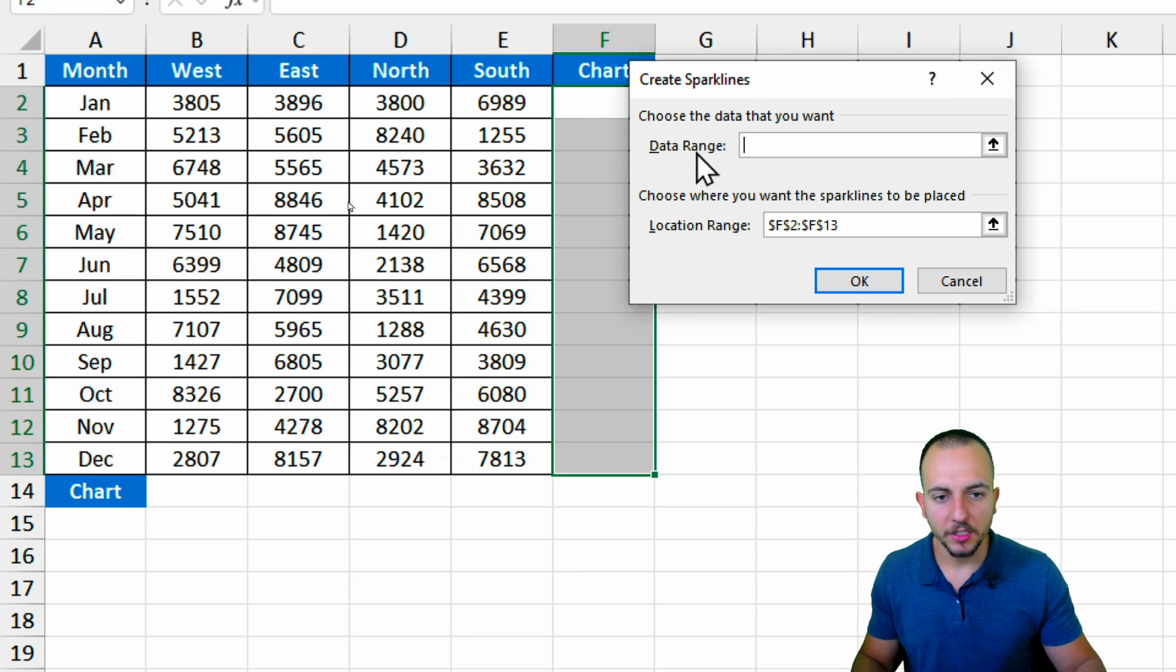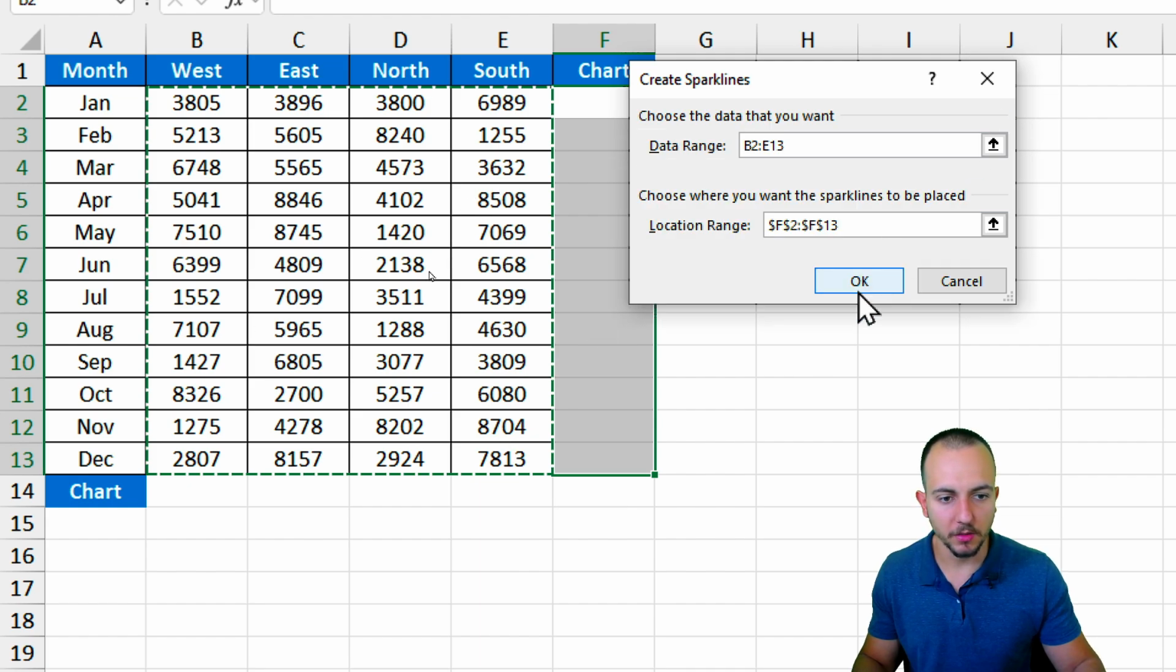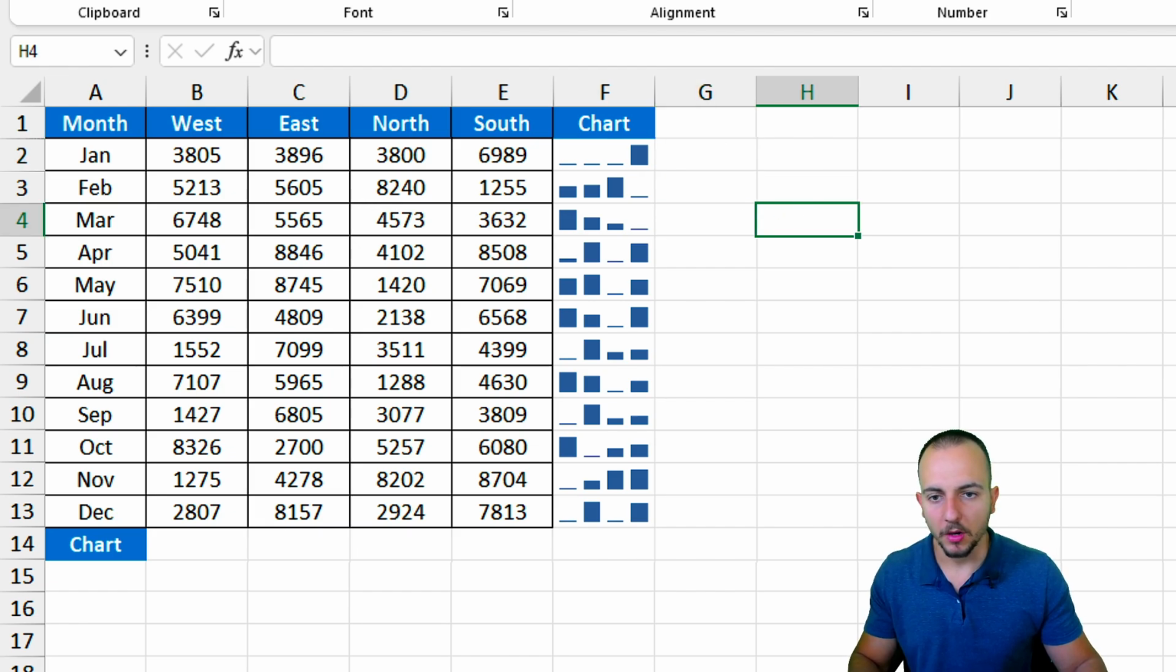What is the data range that I want to use? The location range is already done because we selected it before. So let's go to the data range. Click here on this up arrow and select all this data right here. And then click this down arrow and then OK. Now with this chart, we can compare all the regions. The bigger the column, the bigger the value. The smaller the column, the smaller the value, and so forth.